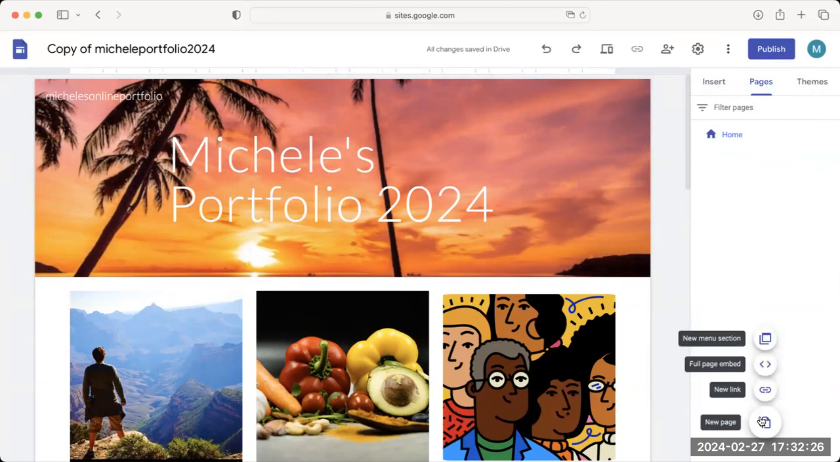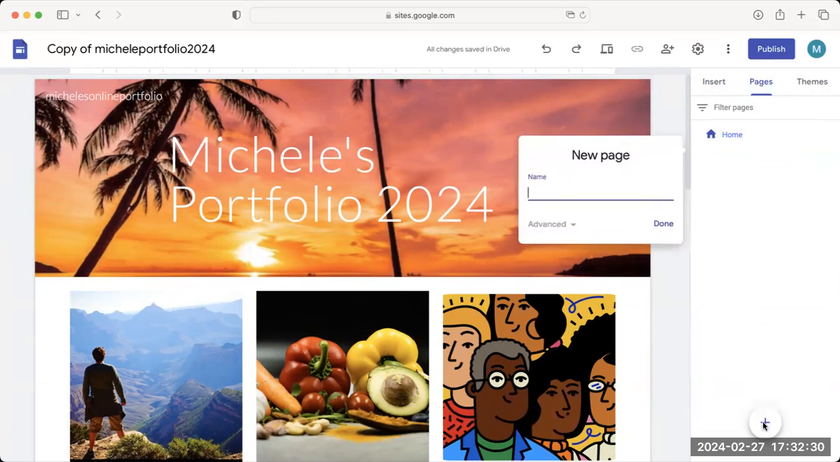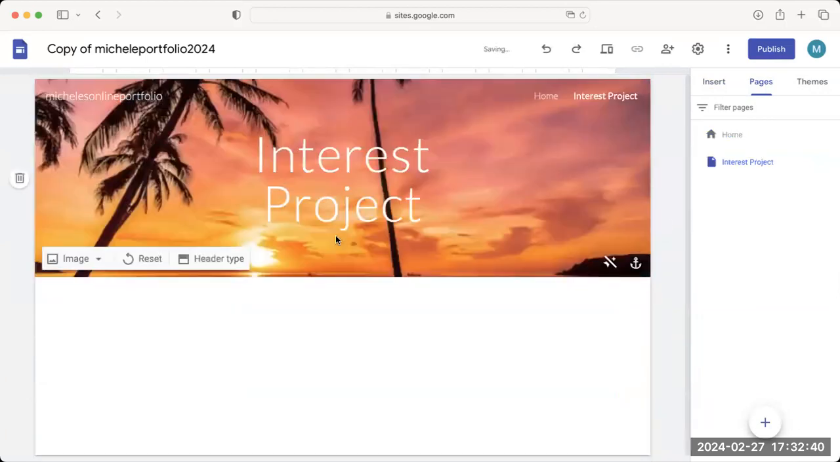To add, you simply go to the plus down the bottom and you'll see new page. Click once, and then you type the name of the page that you want, interest project, based on the name of the content block. Then you'll see it automatically creates a new page, like what you started with the home page. It's completely blank underneath, so you don't have to worry about that at this stage. We're just simply adding pages.